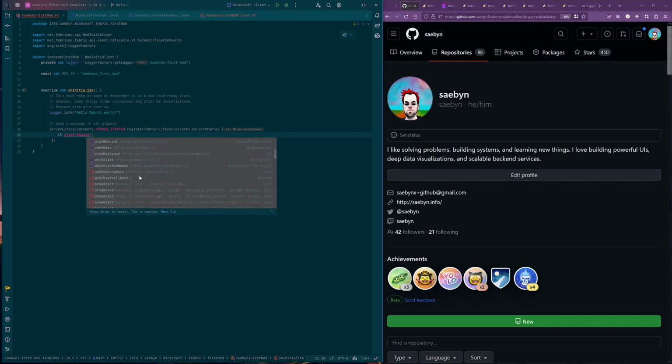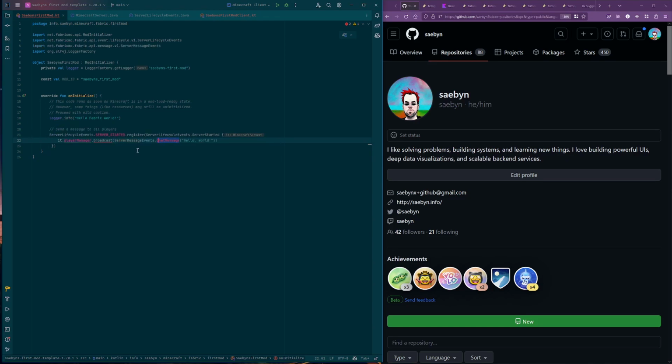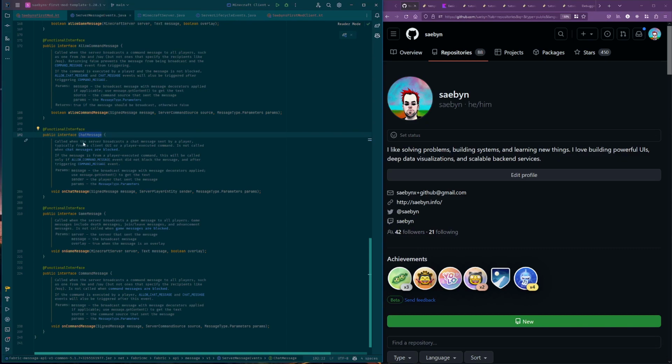And what options do we have? We can broadcast. What if we just broadcast this? It takes either text or a signed message. Copilot seems to want to send a chat message. Okay, we could import that. Server message events. Okay, chat message. That doesn't seem to be the right thing. Also, Control W doesn't work. It's Control F4? Yes.